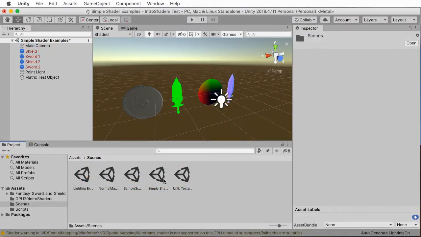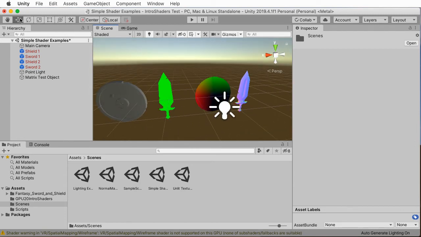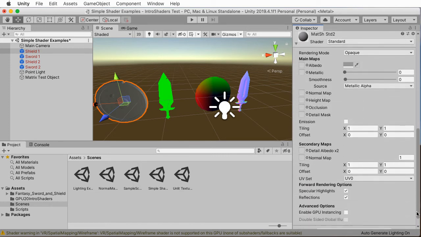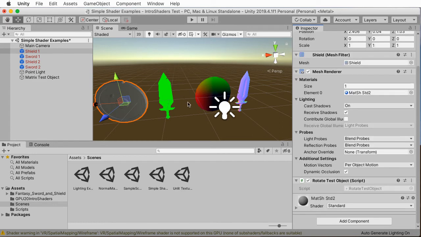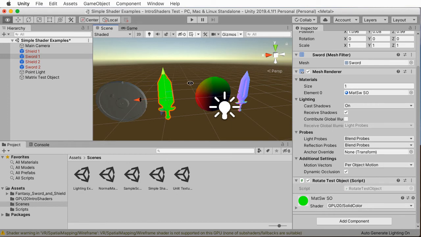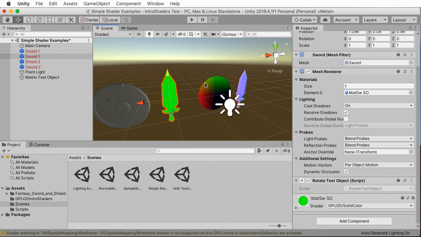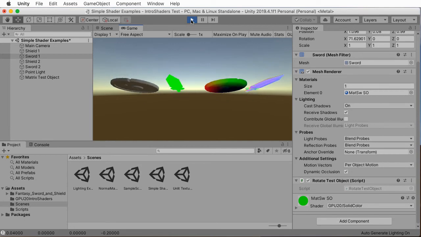So here I'm running the simple shader scene, and I have four objects, each with a different shader on it. On the left, I have a shield, and I have the standard built-in Unity shader attached to it, defaulting to the most boring possible set of parameters. That's just for general reference. Here I have the solid color shader that we just looked at, and it makes the object green. Okay, that isn't terribly interesting. Here's the scene view. We can also look at this in the game view. There you go. Now we're actually running the game.